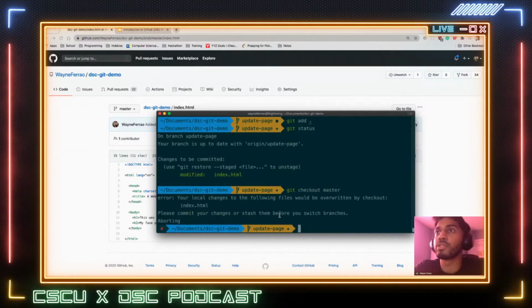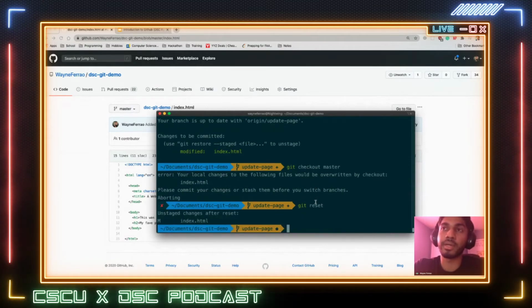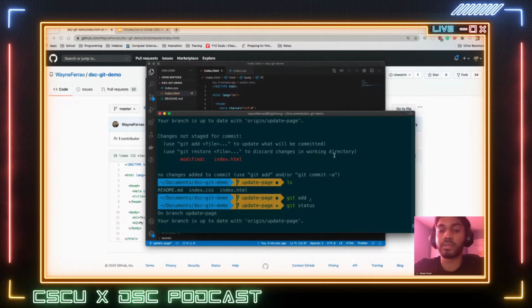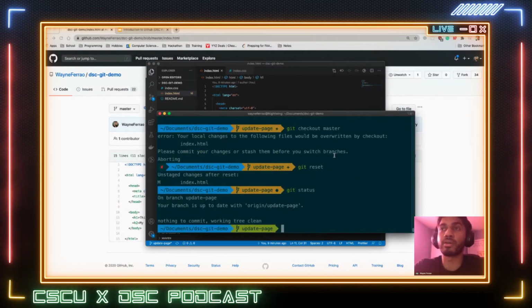One more quick thing: let's say I staged a change, but I don't want it anymore. I can just do git reset, okay? And this unstages them. So I'm just gonna unstage the change. Git status. Okay, cool. So nothing to commit, your working tree is clean. So I'm gonna switch to master by doing git checkout master.